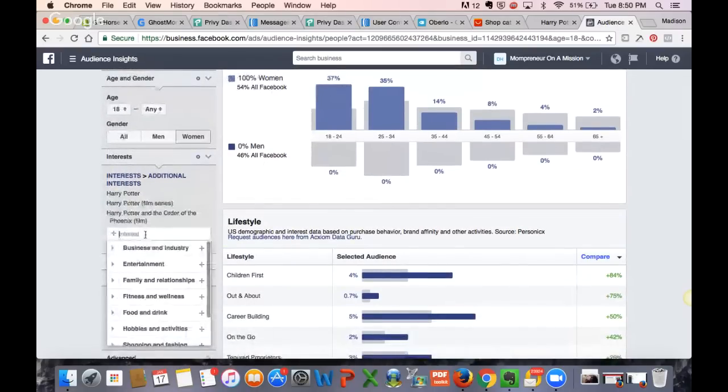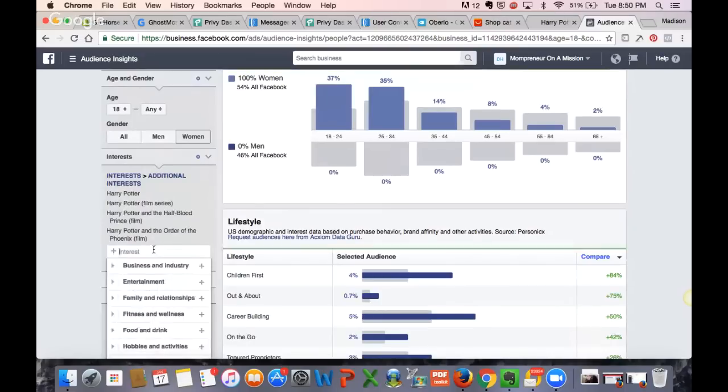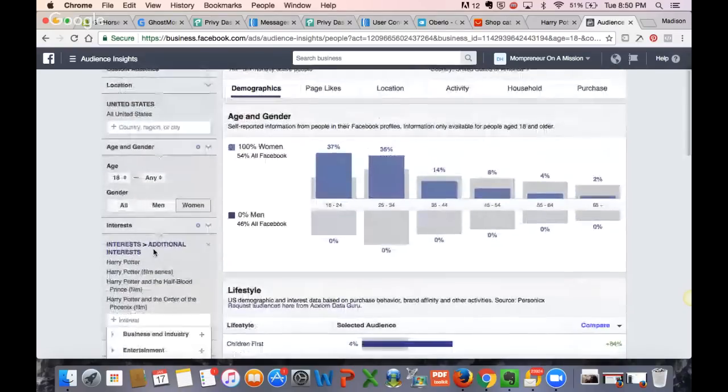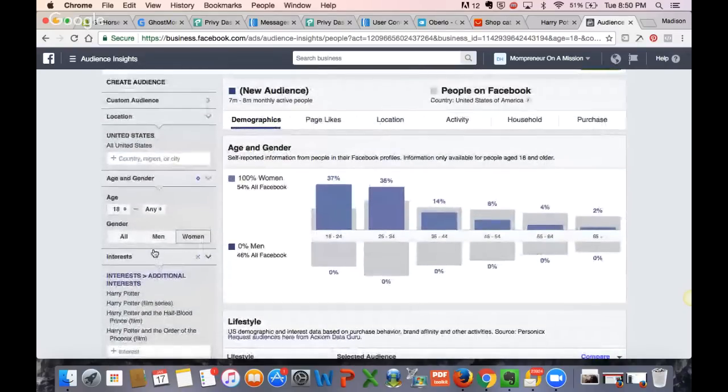Order of Phoenix. And this is if you know, so even if you don't know anything about the niche, like I know nothing about Harry Potter, zero. I've never even watched a Harry Potter movie, but I know that there are fans out there. And so we as marketers, I always say, take off your consumer hat and put on your producer hat. It doesn't matter if you know anything about the niche.